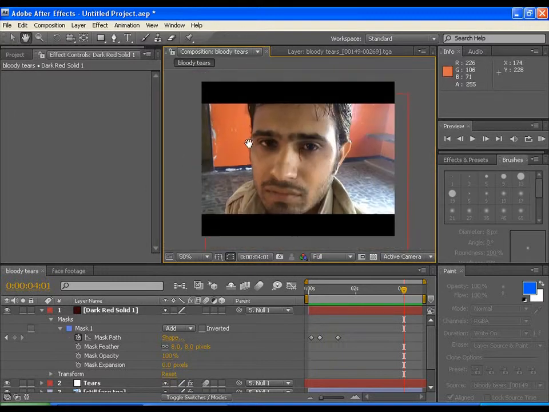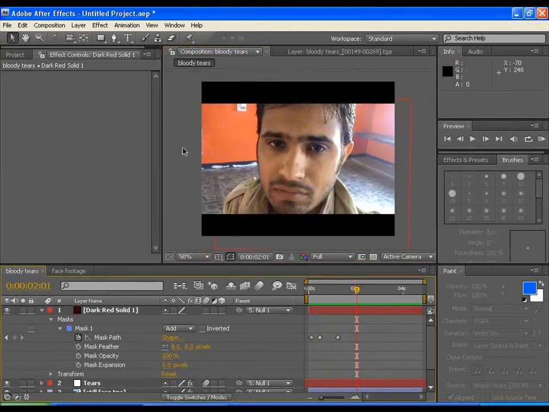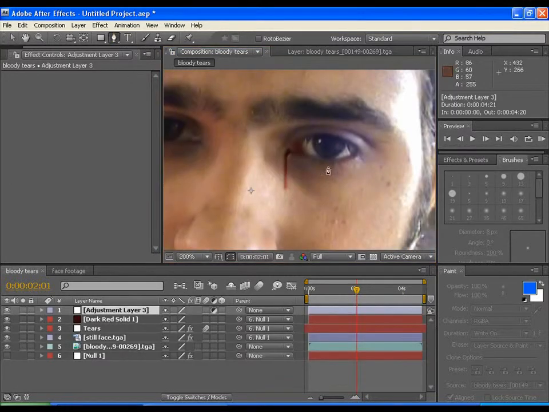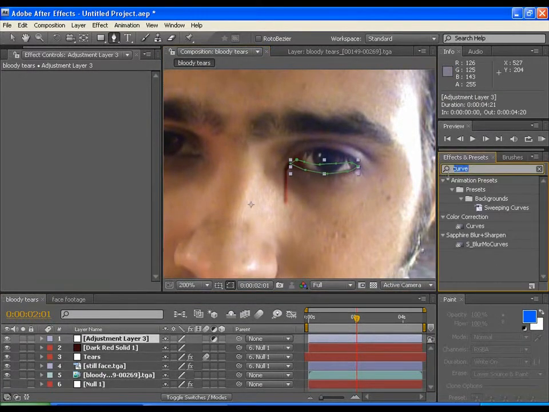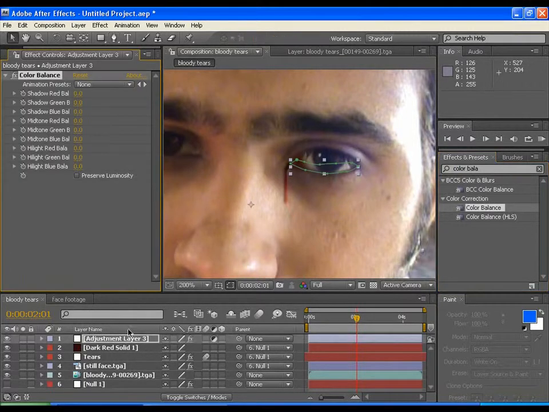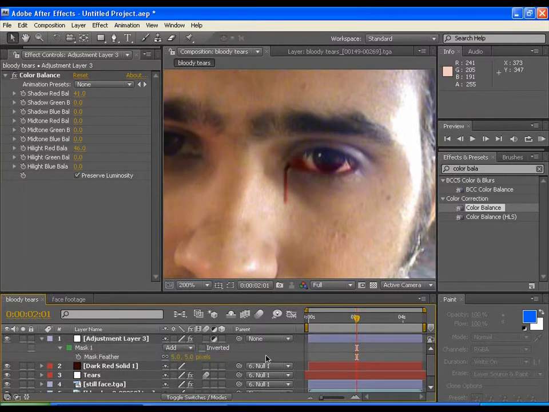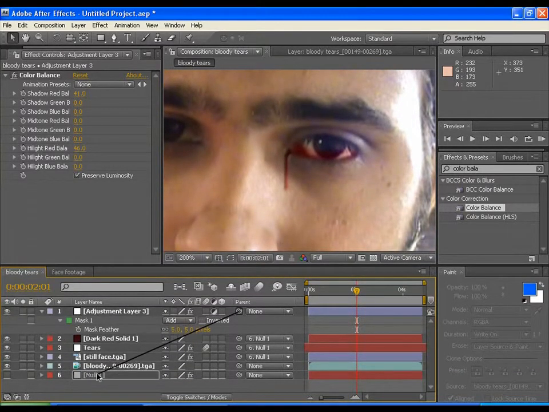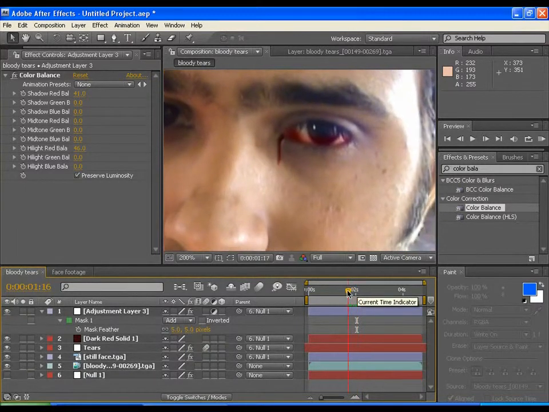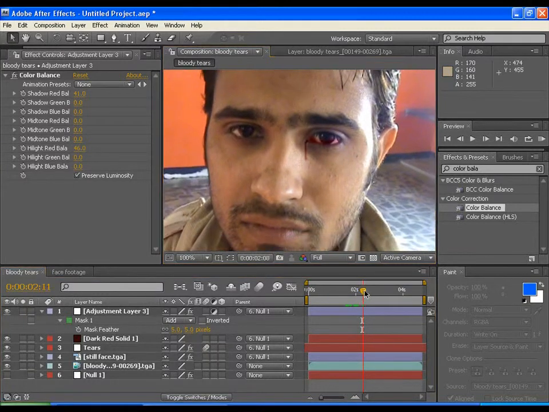Now to make it more and more believable, make an adjustment layer and make a selection around the eye like this, and in effects and presets, write color balance, apply on it, make the preserve luminosity on, and increase the red value something like this. Give some feather also, 5 will do, and just like before, pick whip to the null, and hence you will see how this red eye effect goes with the movement of the footage.